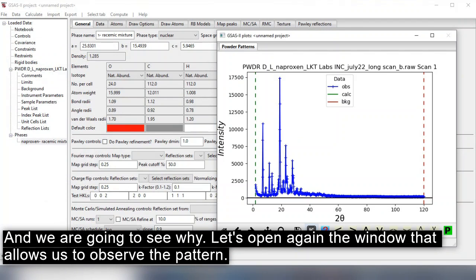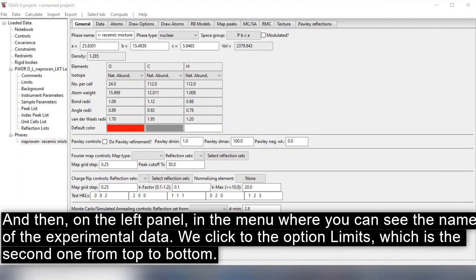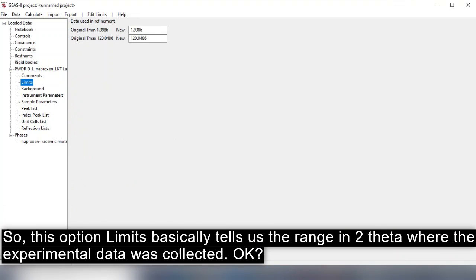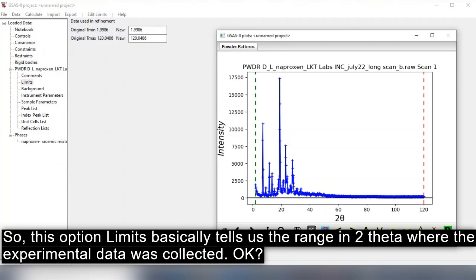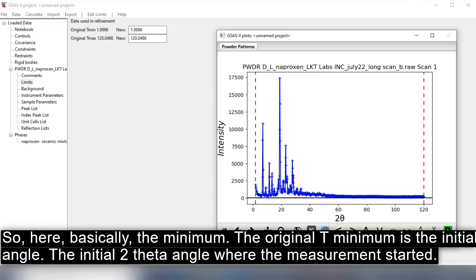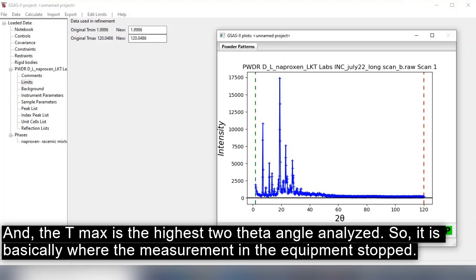Let's open again the window that allows us to observe the pattern, and then on the left panel, on the menu where you can see the name of the experimental data, we click the option limits, which is the second one from top to bottom. This option limits tells us the range in two theta where the experimental data was collected. Here, T min is the initial two theta angle where the measurement started, and T max is the highest two theta angle analyzed, where the measurement in the equipment stopped.